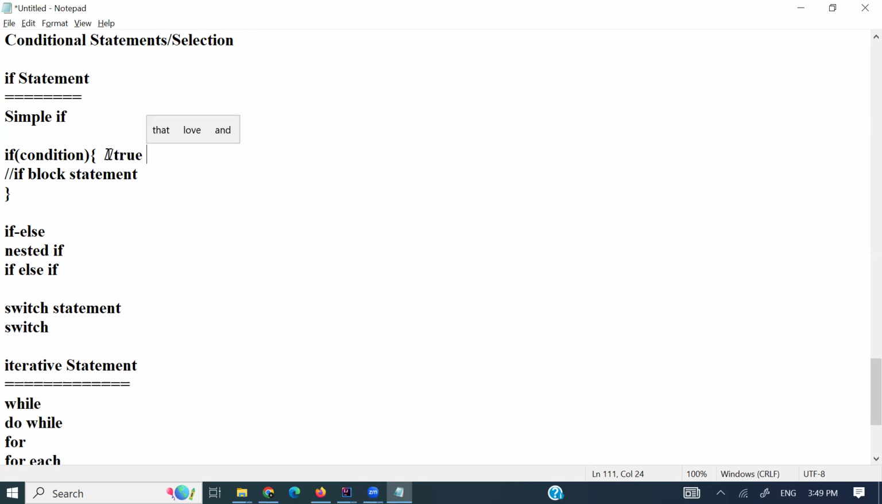Yes, and then can I say an example as well? That's all about the if statement.